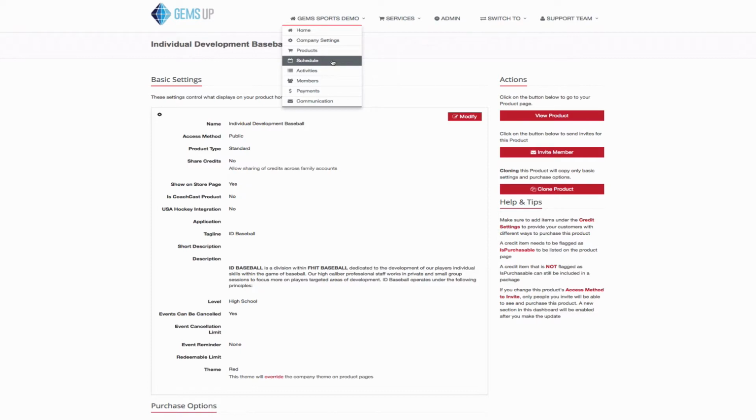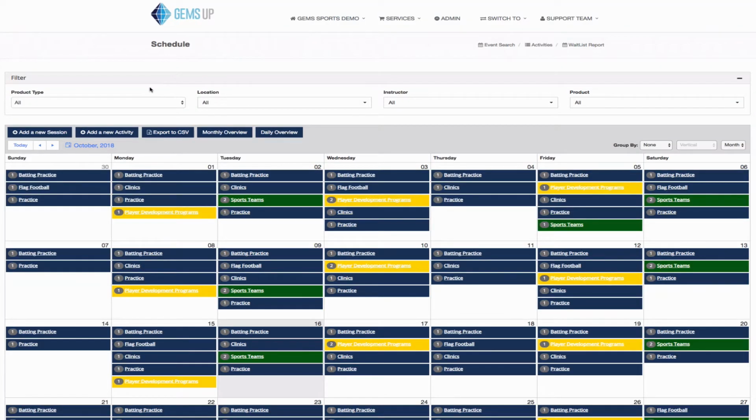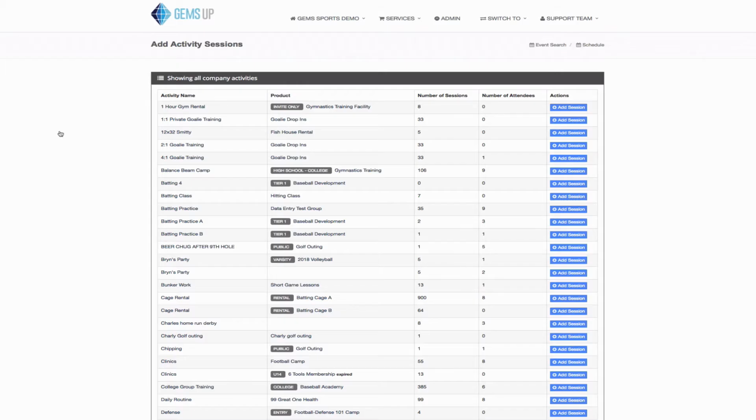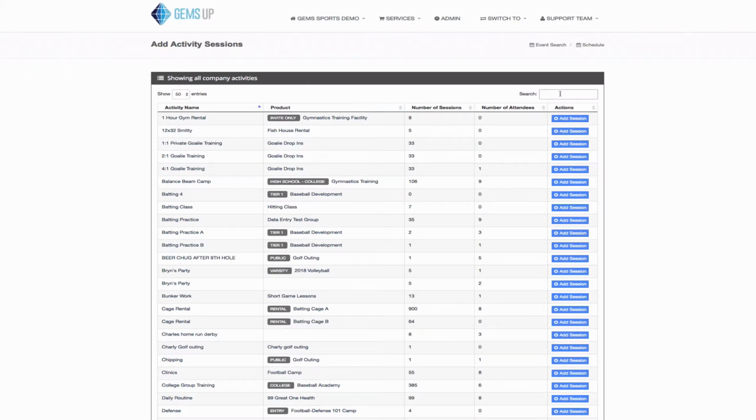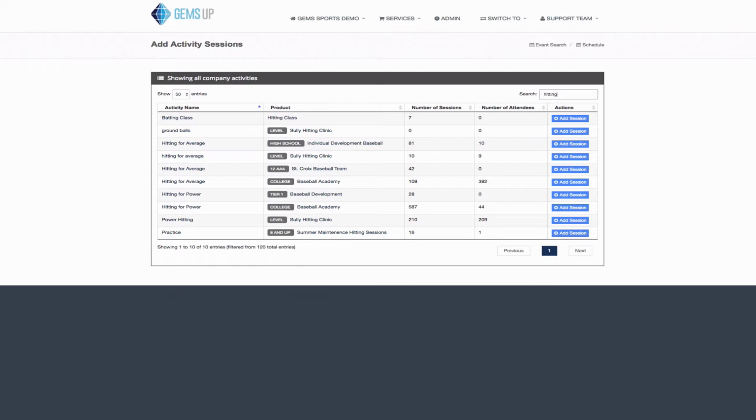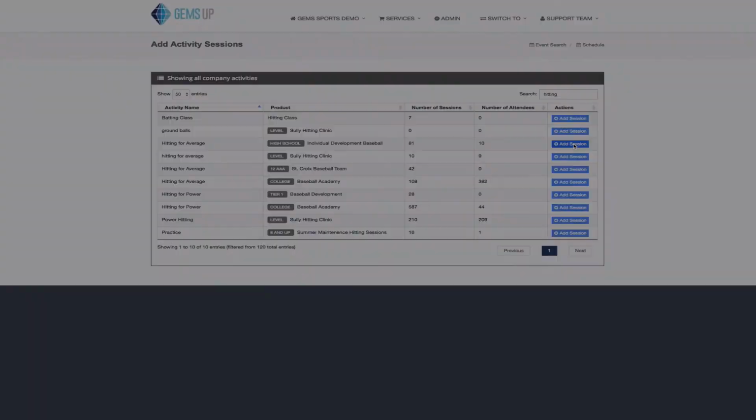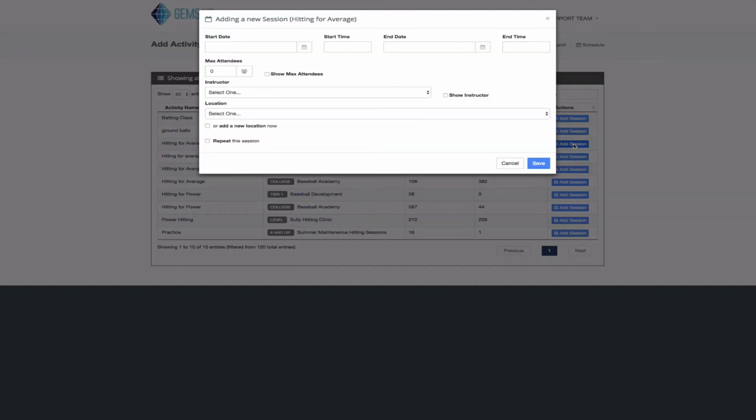Once you click Schedule, click Add a new session. Click Add Session. The same modal will appear.